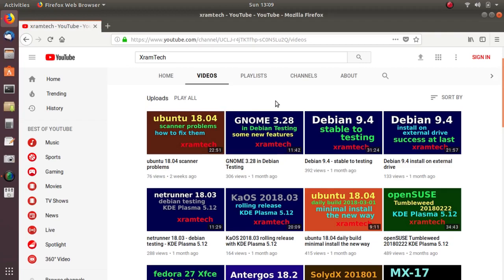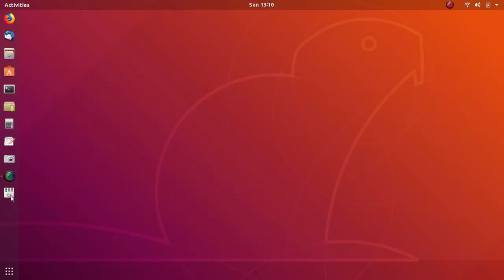And under GNOME 3.28 in Debian testing, some new features, you'll find a description of GNOME 3.28 that covers a lot of the features that are also available in the Ubuntu version. There are, of course, some differences. Let's take a closer look at the tweaks.